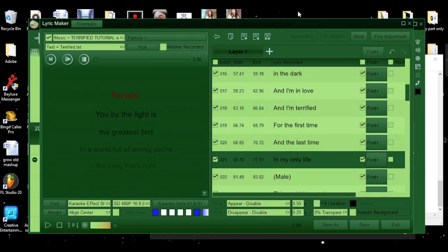Dahil natapos na natin yung pag-adjust ng lyrics sa vocals ng song, ang gagawin naman natin ngayon is to put colors sa kanta na ginawa natin para ma-distinguish natin yung female lyrics, male, and duet. So for the female, I'm going to choose pink, and then blue is for the male, and green naman para sa duet part.